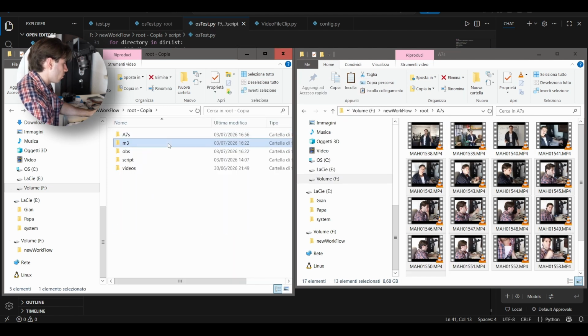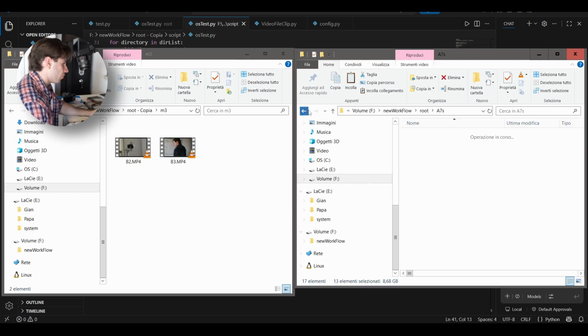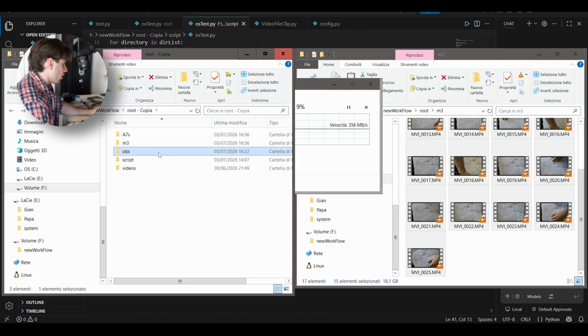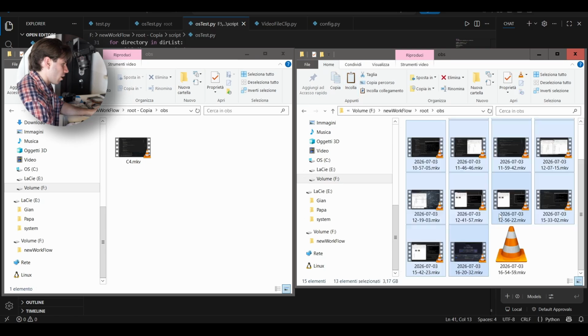Okay, let's do the same in M3 and the same in OBS. Everyone except the first one and the last one. The last one is the one that I'm recording right now.